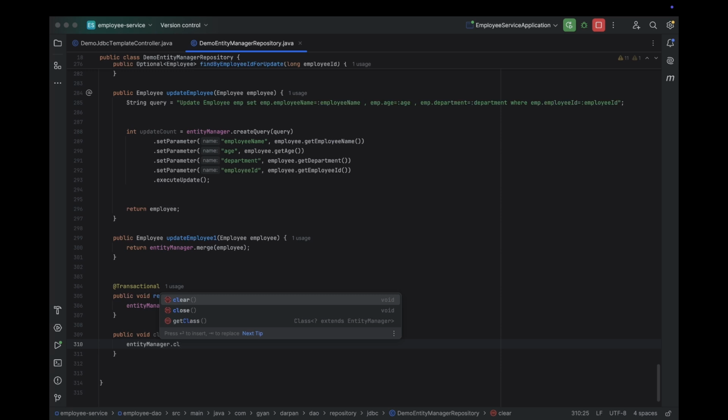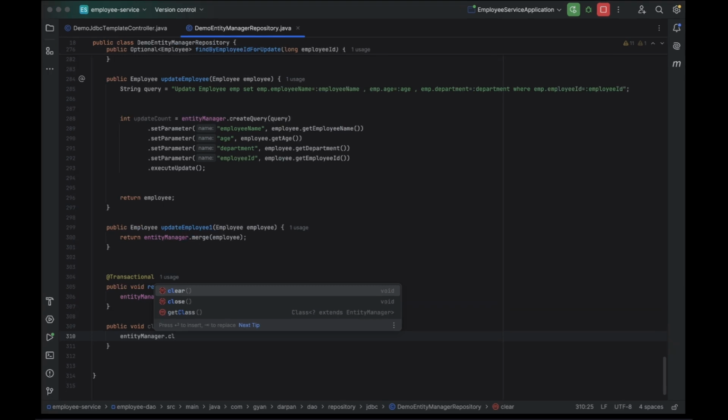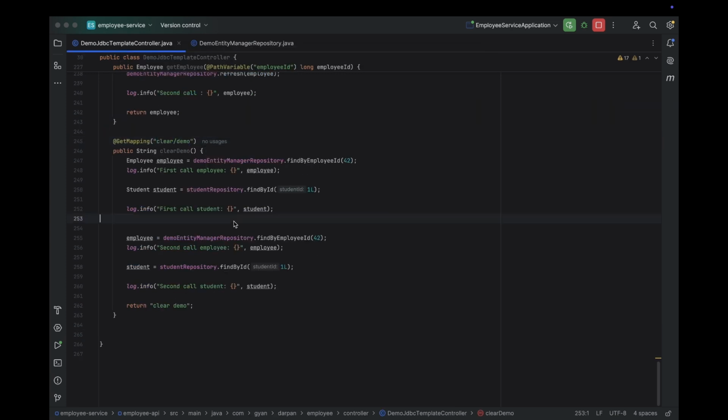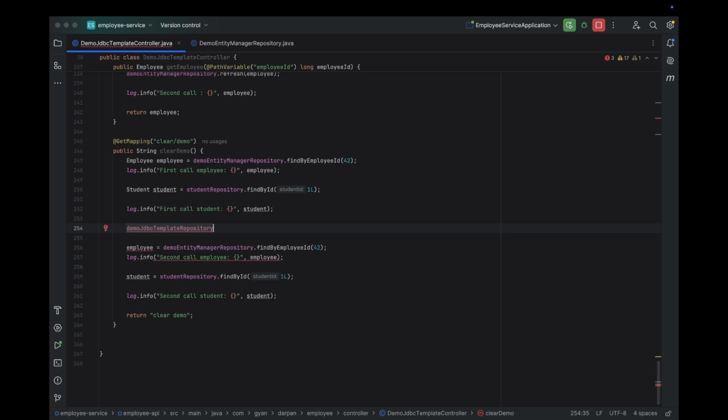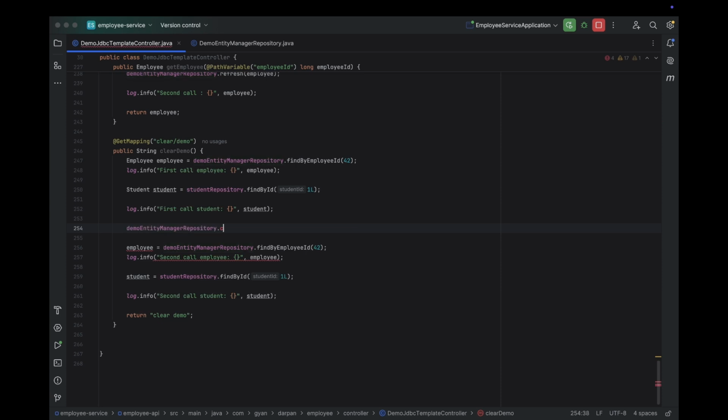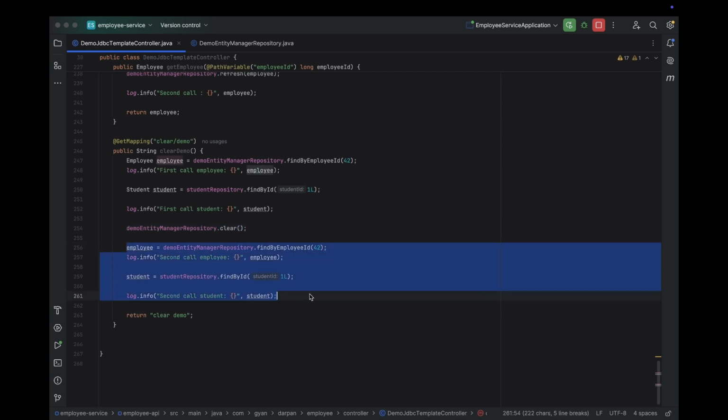This is super useful when you're processing millions of records in batches. Fetching data repeatedly can cause memory issues. So calling clear helps manage memory efficiently and keeps your app running smoothly. Alright, now let's call our clear method just before the second fetch of both employee and student. This will clear the persistence context, so when we fetch again, JPA has to hit the database to get fresh data.